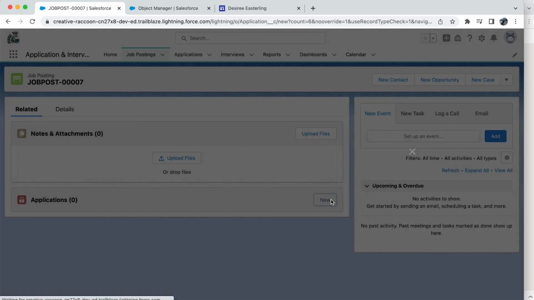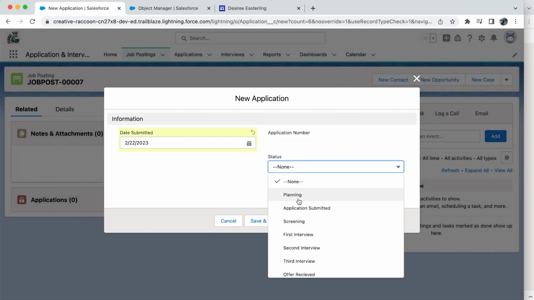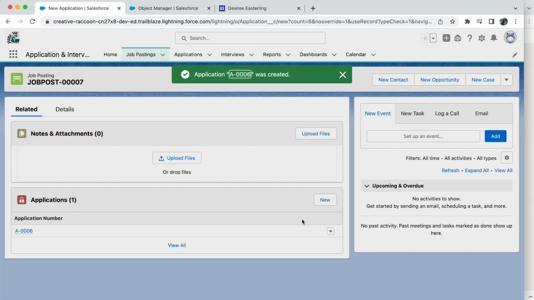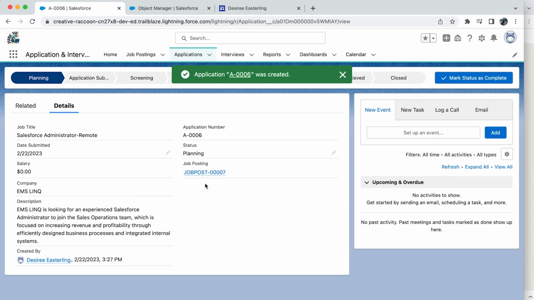Let's add an application to the job posting we just created, with the date submitted and status. As you can see, we only populated the date submitted and the status fields, but we can also see that job title, salary, and description were all carried over. We were able to obtain this data with a cross-object formula field.